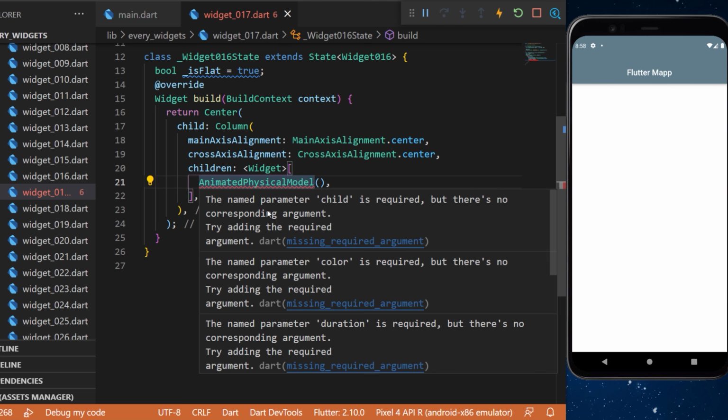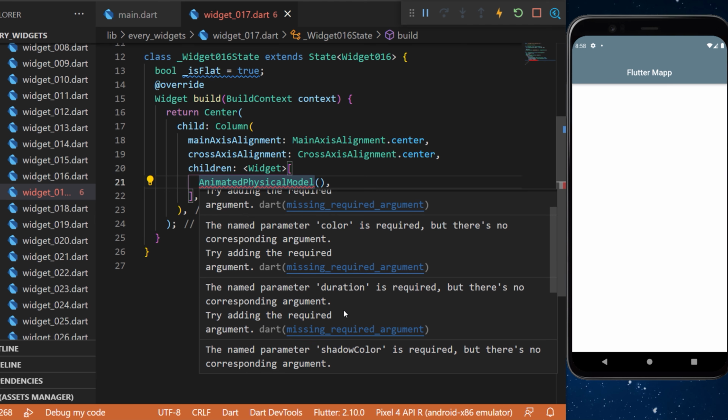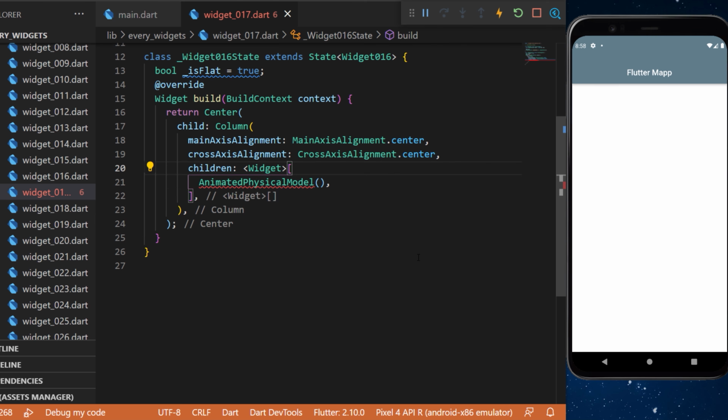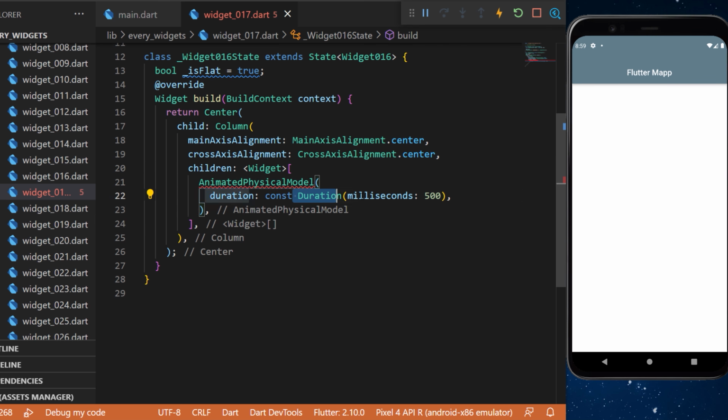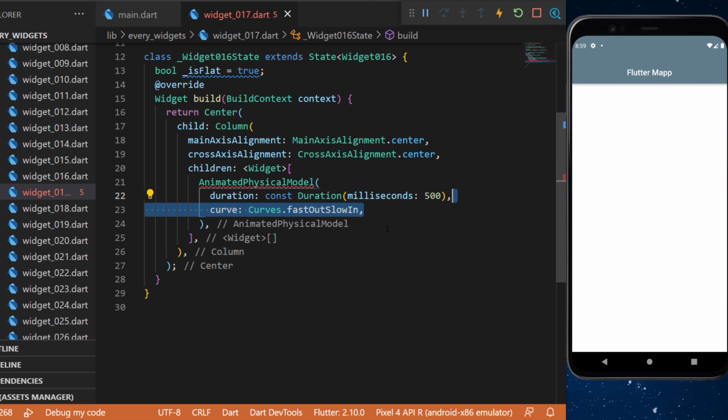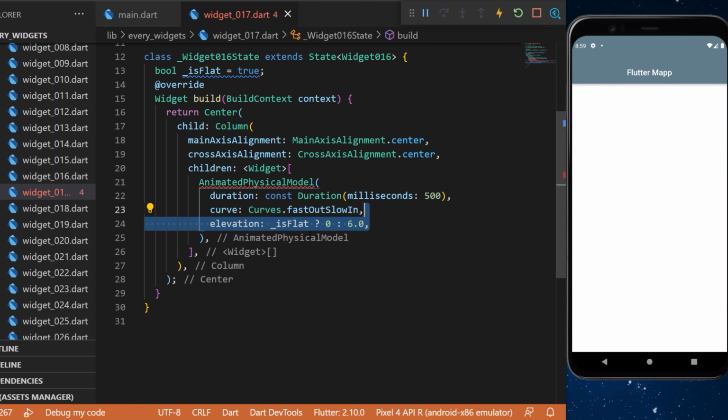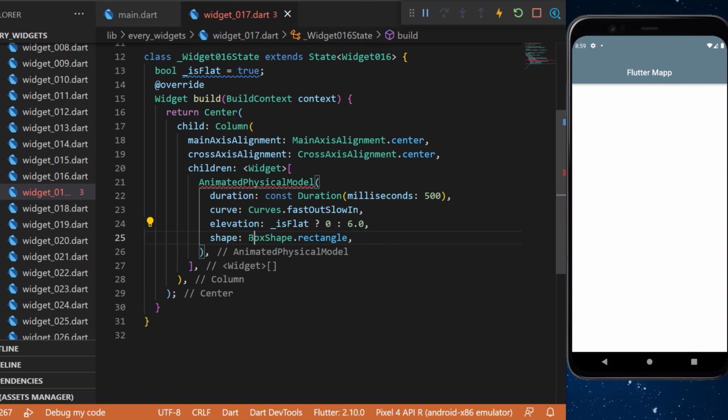And you can see that this requires the child, the color, the duration, and multiple other arguments. The first one we will add is the duration of 500 milliseconds. Then we will have a curve, fastOutSlowIn, but you can change the curve if you want. The elevation will be, if it's flat, then it will be 0, and otherwise it will be 6. The shape will be a BoxShape.rectangle, but you can put circle if you want. The shadow color will be Colors.black.